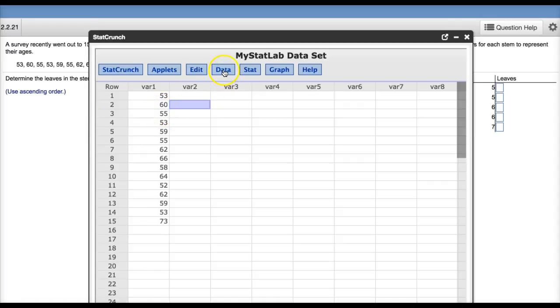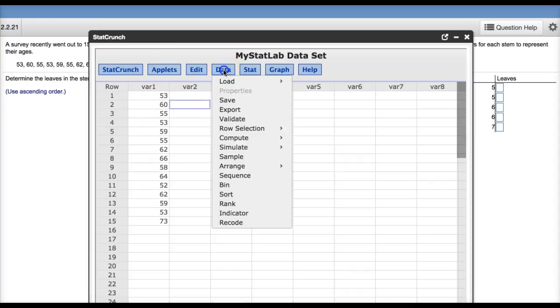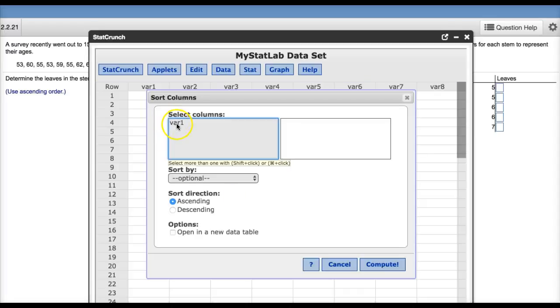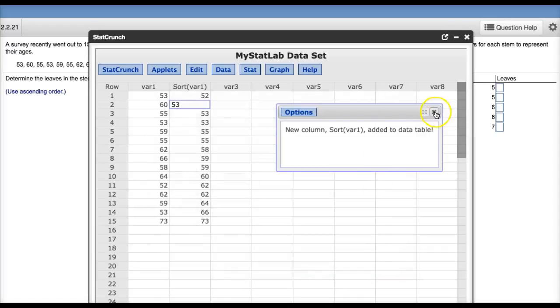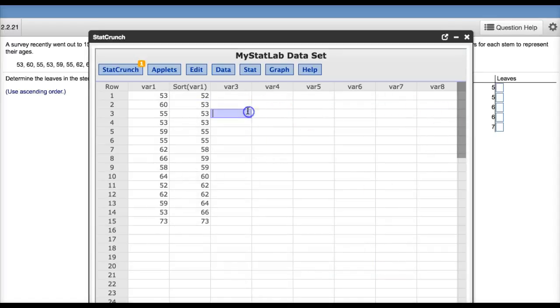So to get it to where everything is sorted from lowest to highest, we can go to Data and then click Sort, and we're clicking the column Variable 1, or var 1, and then you see how it says Sort in Ascending, and then we click Compute. And so from there you see that we have all of our ages in ascending order.